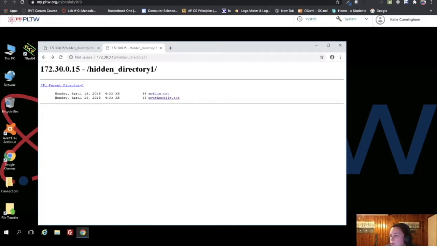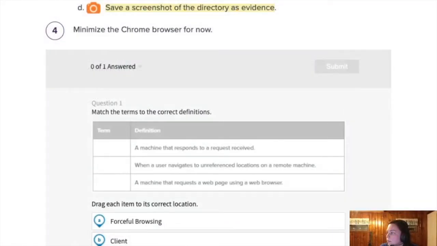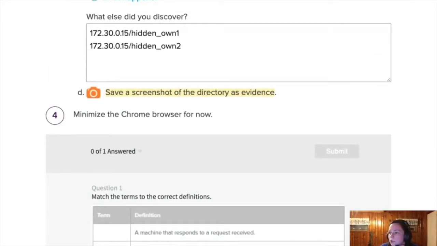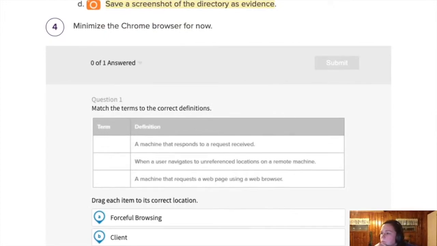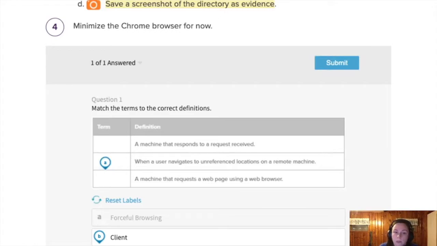All right, so match the term to the correct definition. Let's take a look at this. So back in the directions, this is where it was saying screenshot for evidence. So a machine that responds to a request received when a user navigates to an unreferenced location on a remote machine, and a machine that requests web page using a browser. So forceful browsing is going to be the middle one, obviously, because it's not a reference location, but it's available. That's what we just did. A machine that responds to a request, that is going to be the server, and then someone that's requesting something is always going to be the client.